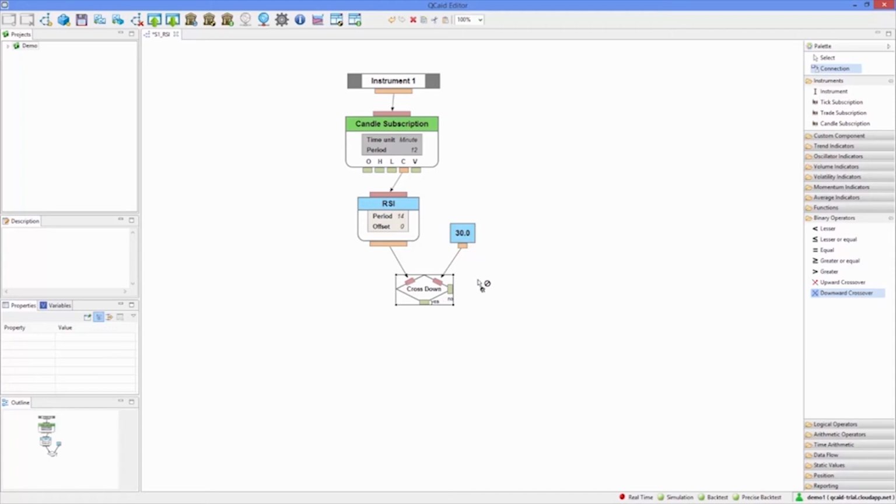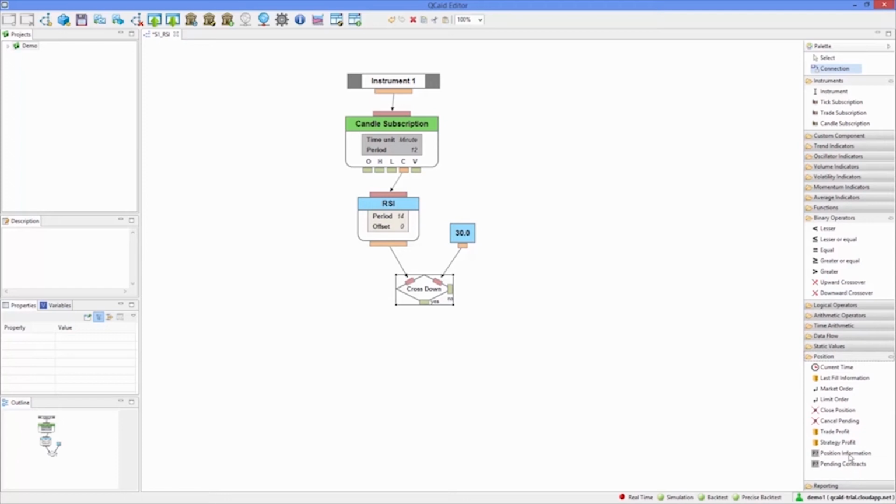Now we have our entry condition, but the strategy must ensure that it is not already in the market before sending the new order. To do that, we use the position information element from the position folder in the palette. Its first output tells us whether we have a long position on the instrument. As we want to fulfill the condition of not having a long position, we will use the logical element not.